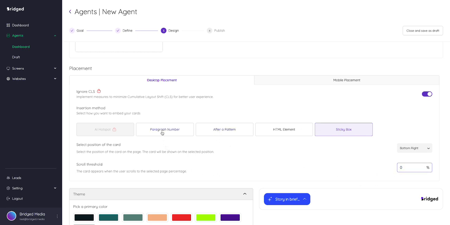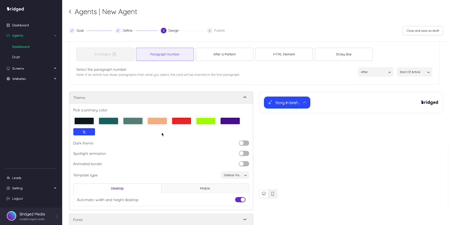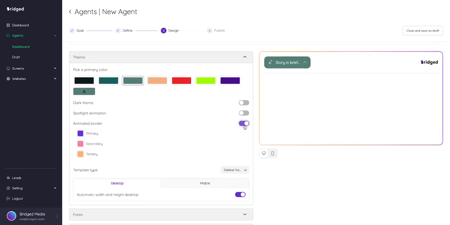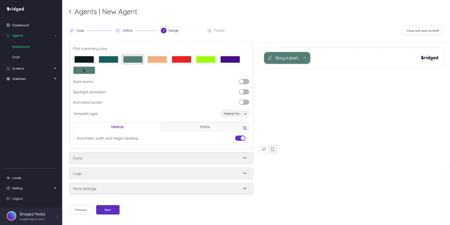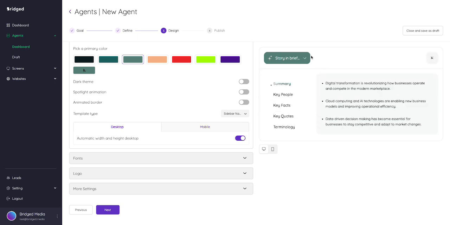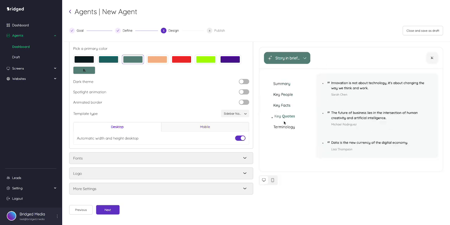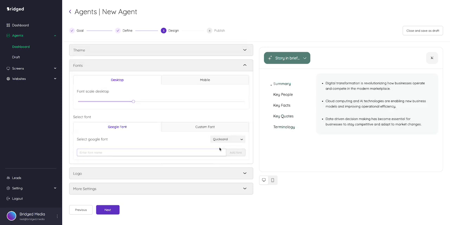Continue by customizing the appearance. In the Theme section, select your primary color, toggle between light or dark mode, and enable optional animations or layout styles. On the right side, you'll see a real-time preview of what the agent will look like as you make changes. Font and logo settings can also be customized individually for desktop and mobile.